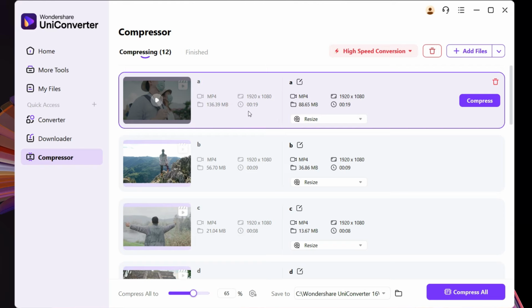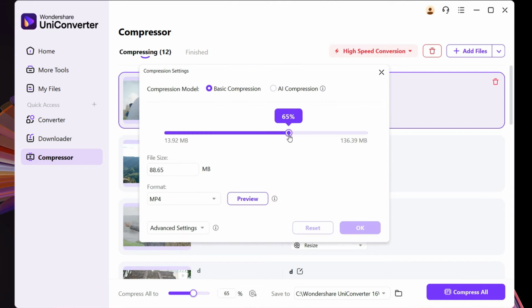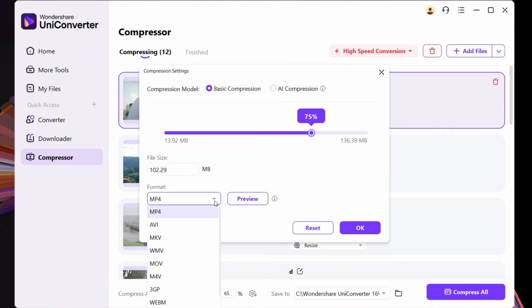This is a full HD video of 19 seconds length, yet the file size is 136 megabytes. At the preset 65% compression rate, the target file size is 88 megabytes. Let's further modify it. You can set the percentage of target file size. Now, the compression tool also packs a built-in converter feature, which might help you reduce the size depending on the codec.